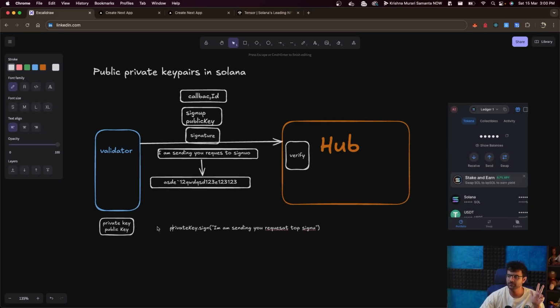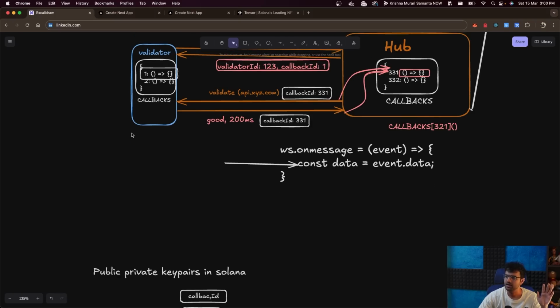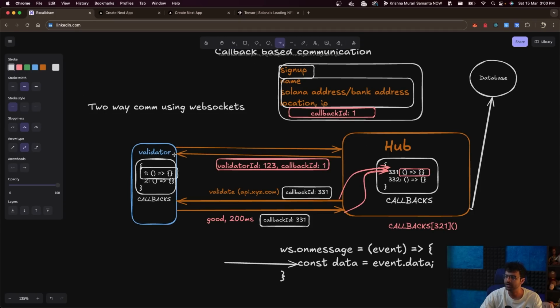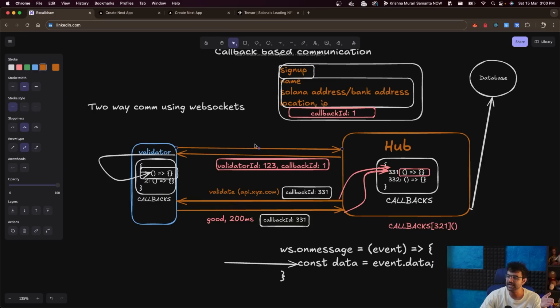Two things we learned. Public-private key pairs in Solana, and how you can sign a message and verify on the other side. The other thing we learned: a normal WebSocket connection between two servers with a callback-based architecture, where if this guy wants to make a request and wants a specific callback to be called whenever the response comes back, we can use this callback-based architecture where there is a global callbacks array. And the callbacks array represents the current pending requests that have been sent but haven't yet responded.